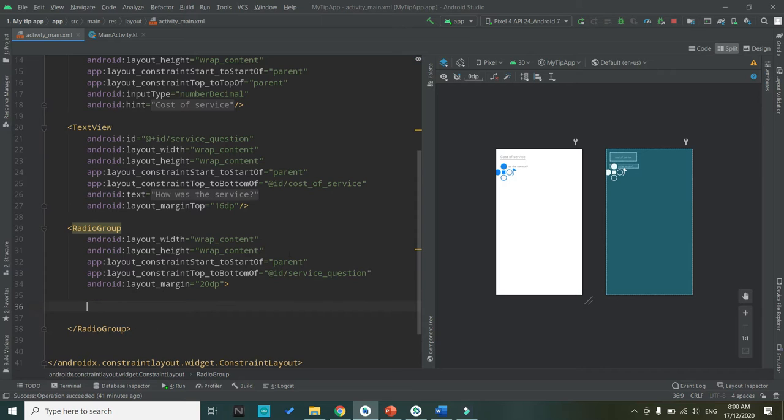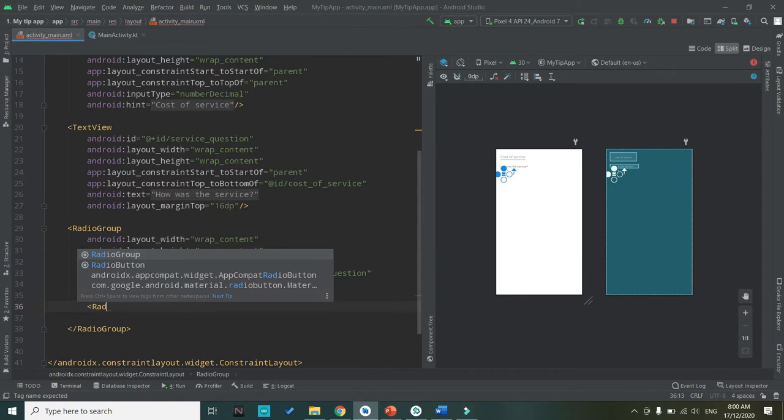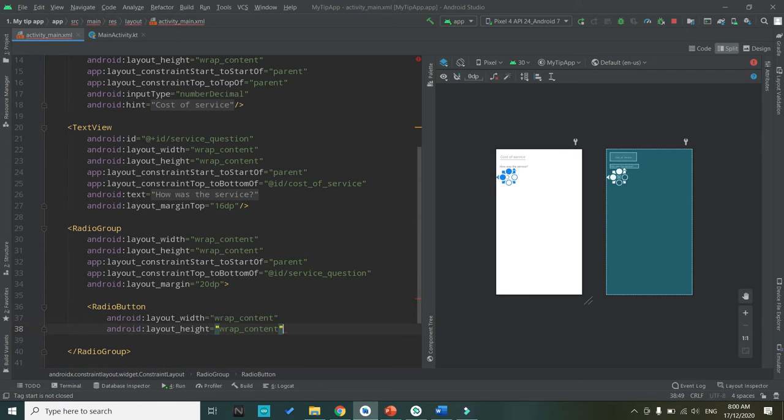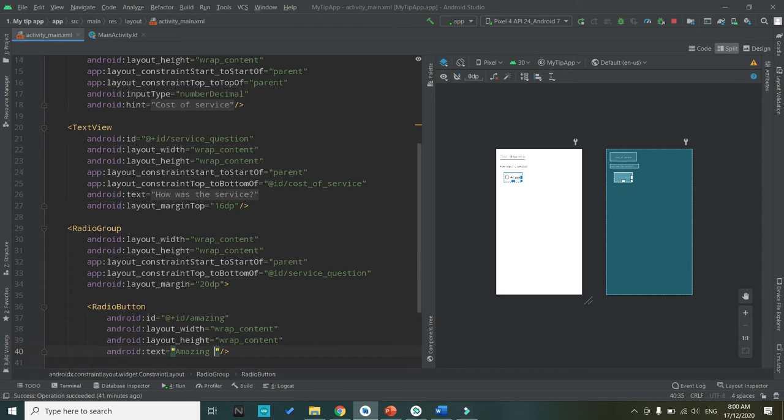Between the two views, we need a radio button. Need a radio button, wrap content, close it. We are giving an ID to it. Amazing. Give a text as a hint. Just call it amazing. And let's say the user is going to pay 20% of the tip for the service.